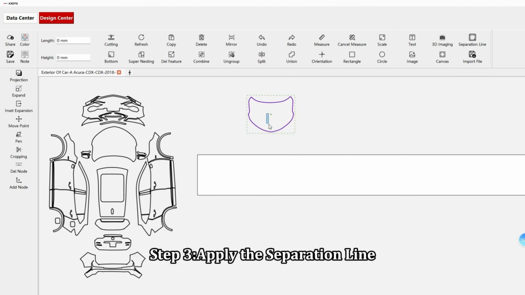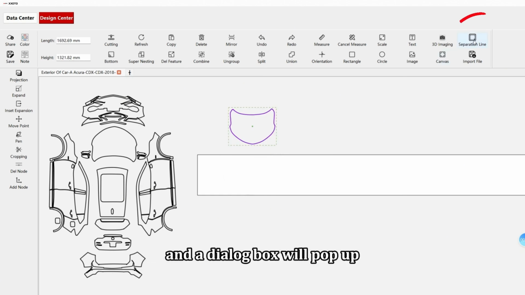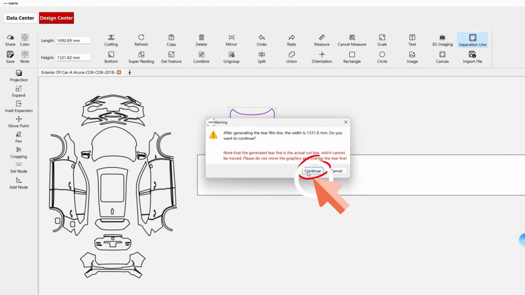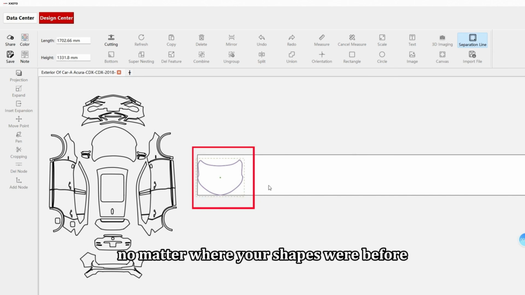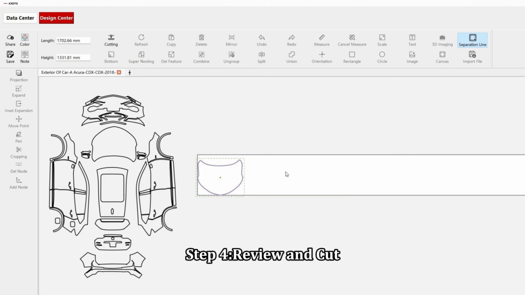Step 3. Apply the separation line. Now, click the separation line button and a dialog box will pop up. Just hit Continue and that's it. The function is applied. Here's something to keep in mind. No matter where your shapes were before, after applying this function, they will automatically align to the bottom left corner of the canvas.